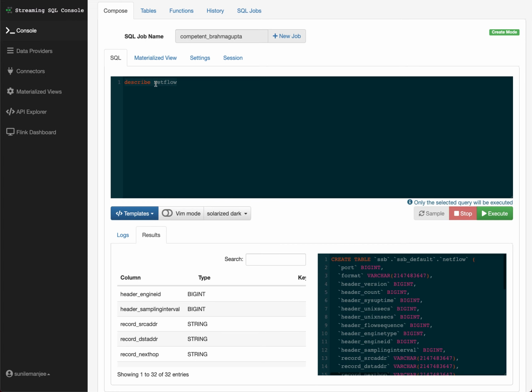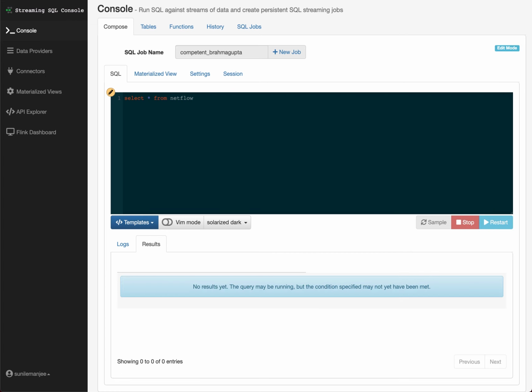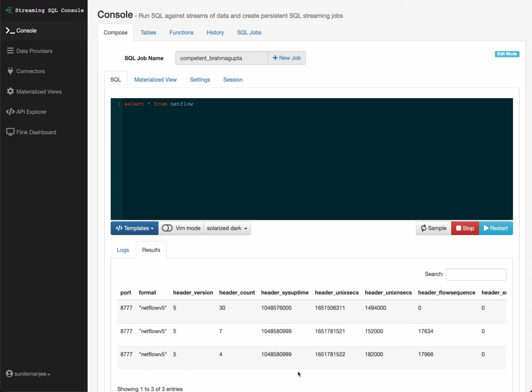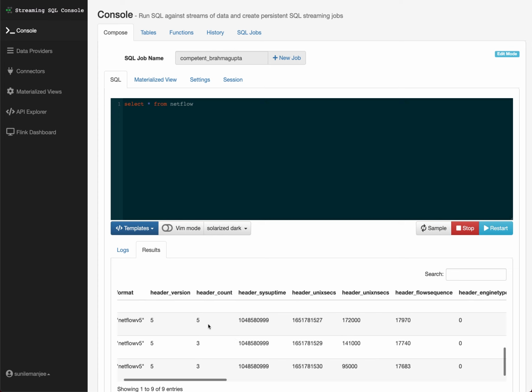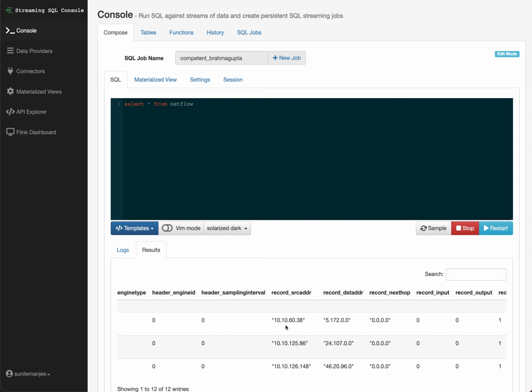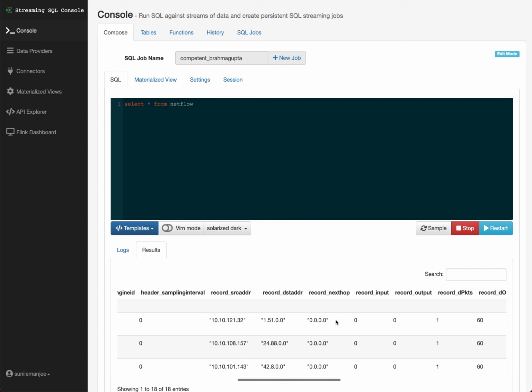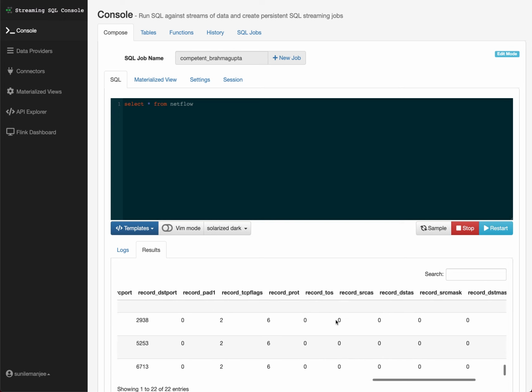So let's run a SQL. Let's see the data as it flows through right now. So I'll do select star from NetFlow, and I'll execute this on stream. At this time, it's showing me everything that's within the stream itself, showing the ports, the format. It's NetFlow v5. It's a lot of metadata. It's showing the source address, which is the source server, and then the destination, which is all the IP addresses it's trying to hit. And more information: what's the destination port? So a ton of good information.